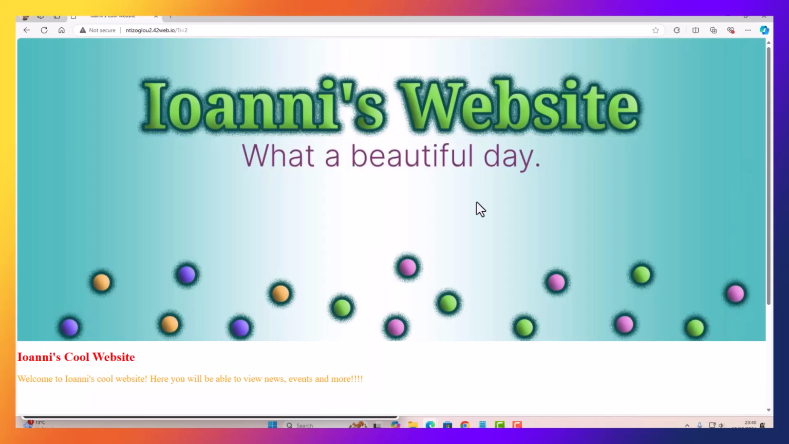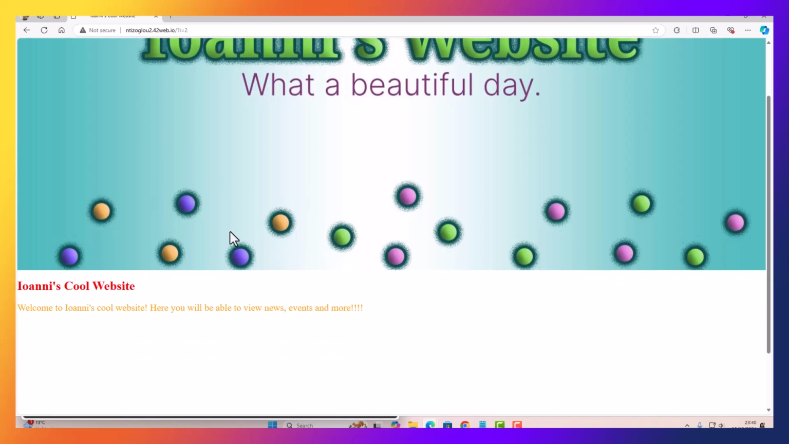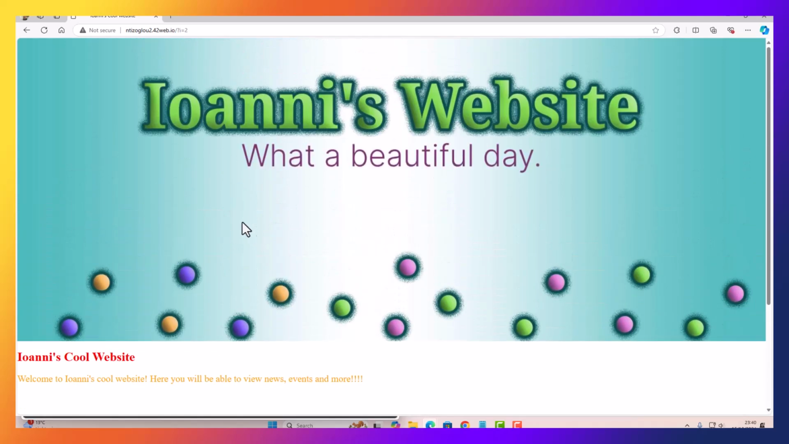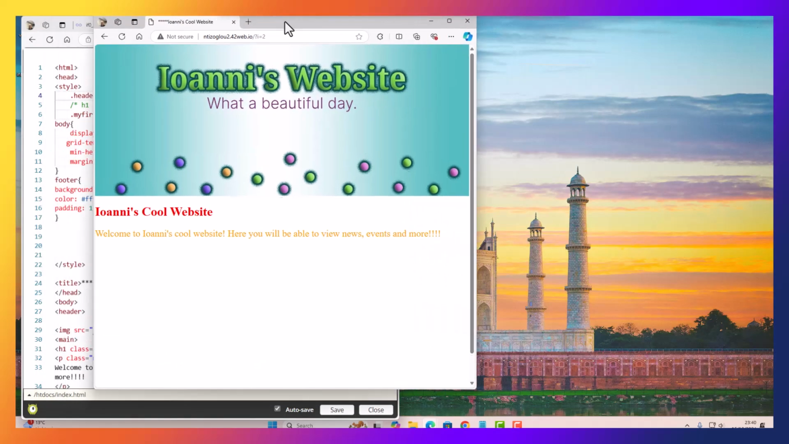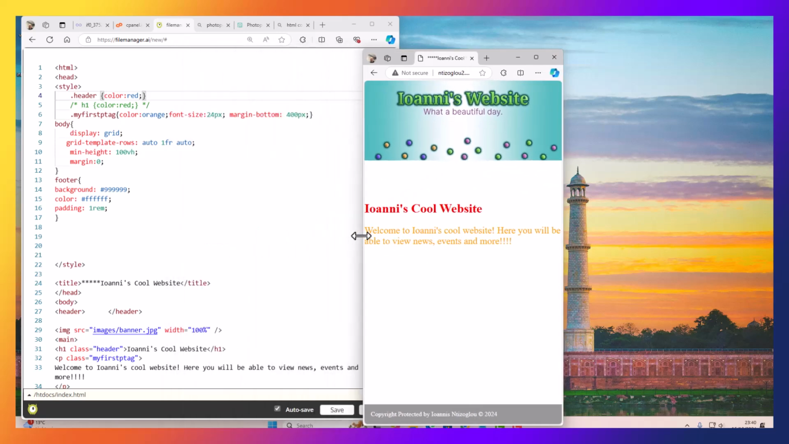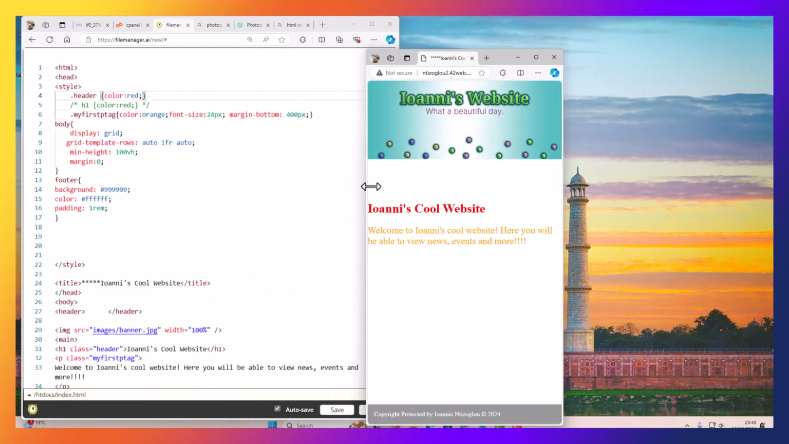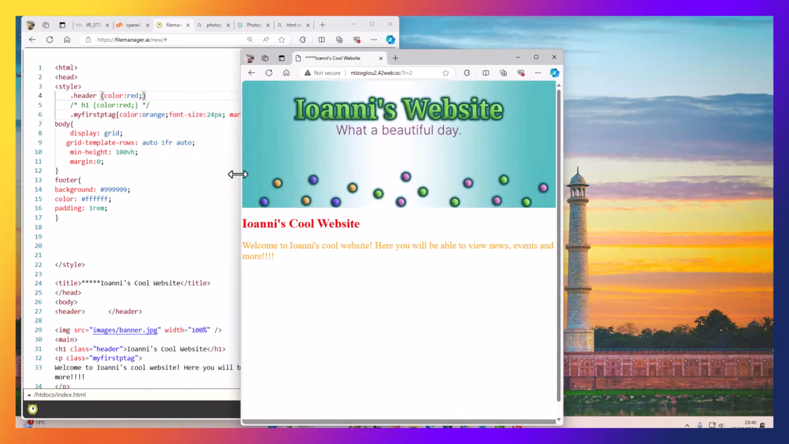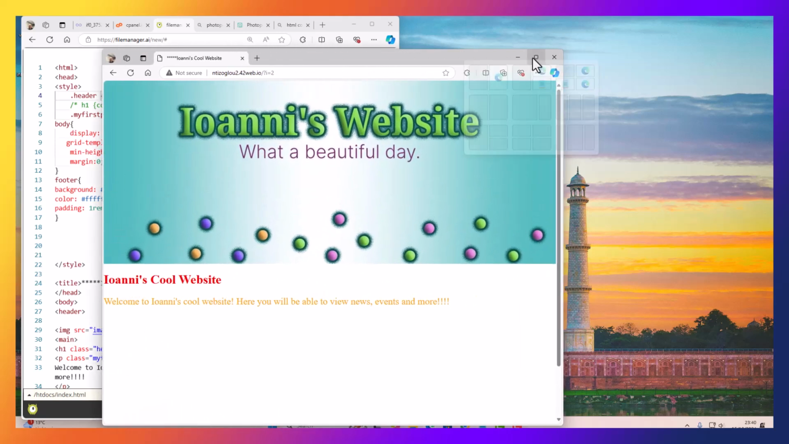Now maximize this page. Okay, the banner is way too big, so we can customize this through CSS as well in the future. Different screen resolutions will adjust, and we can actually customize this as we go along.